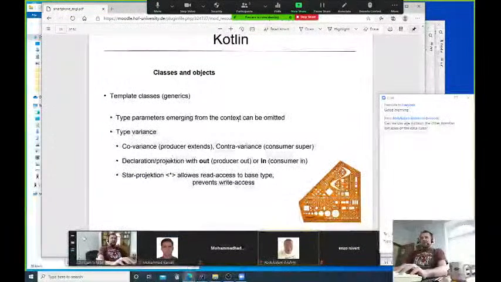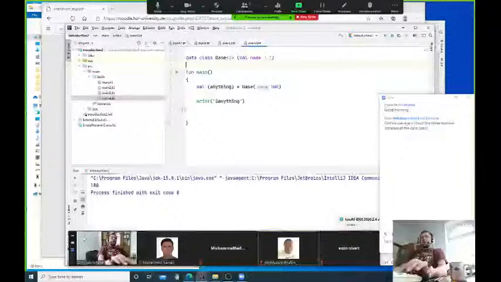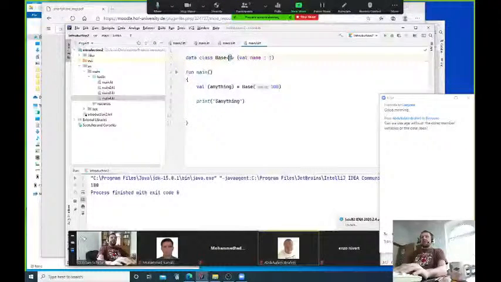Okay, type parameters can be inferred from the context. We can omit them. We have type variants possible here. So type variants is something where this is not a variant type, because I just create Base objects with a special type here, and variant types are the Java thing.